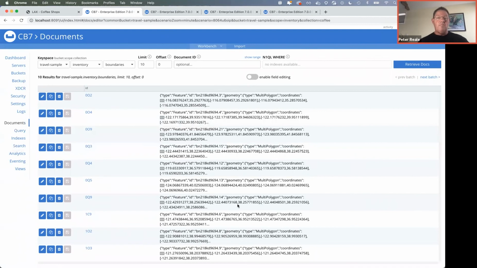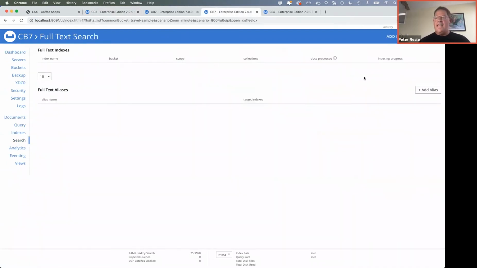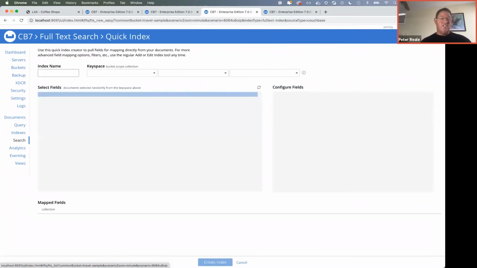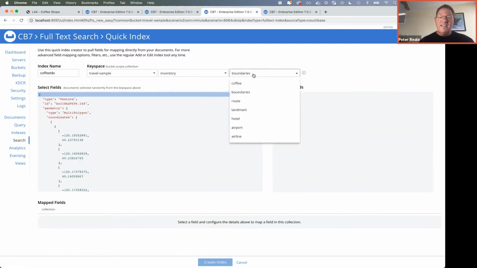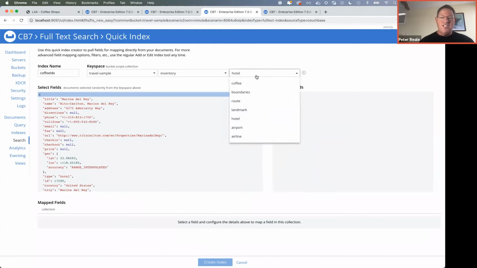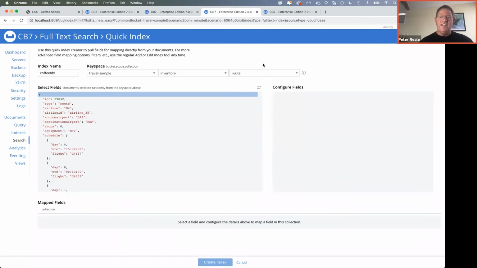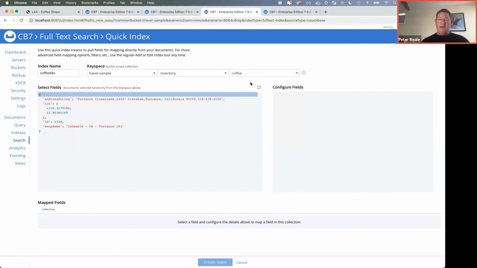So all I'm going to do is go over to the full text search tab, and I'm going to say quick index. Quick index is great, right? Because I can just create an index. We'll call it coffee index, and from travel sample. And this is cool. Whatever collection you give it, it immediately tries to parse it out, and in fact does parse it out and tell you about what the fields are. I'm coming from my coffee.